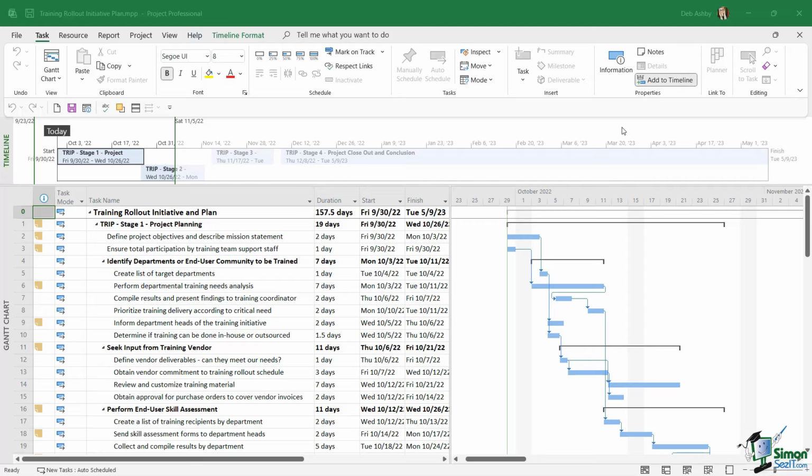So things like Control-C to copy, Control-V to paste, Control-X to cut, Control-S to save. All of these are exactly the same. Now, of course, there are some differences, and some that are very specific to Project only. And in general, what you'll find is that you'll probably have 10 to 15 keyboard shortcuts memorized, and you will use them all the time. I'm a huge fan of keyboard shortcuts because I find they really do speed up the way that I work.